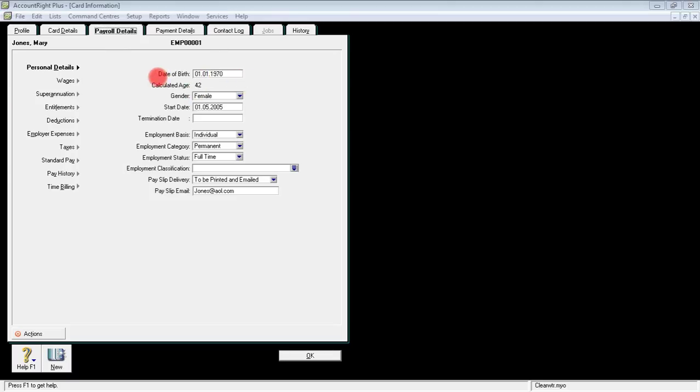So you can see here I have date of birth, her calculated age, her gender, the start date, so this is when she actually started, and the termination date. I'd highlight to you that if you are terminating someone, don't hurry to put the termination date in. Just hold off maybe until the end of the financial year, because it will automatically delete some of the entitlement information. And also I find people frequently leave and then they come back and they leave again. You have to open it all up again. So just leave that and just realize they've terminated, but leave that.